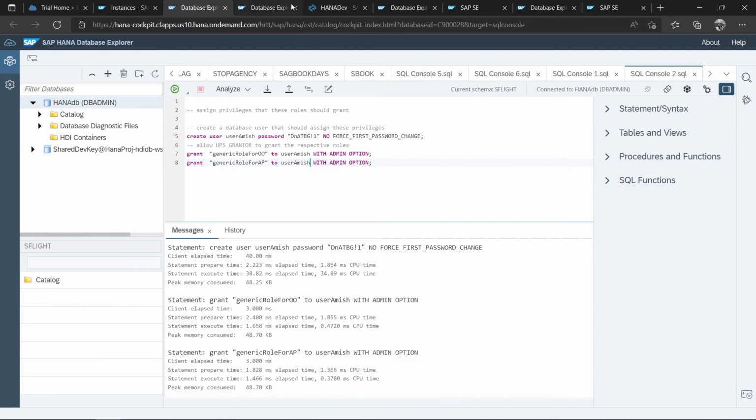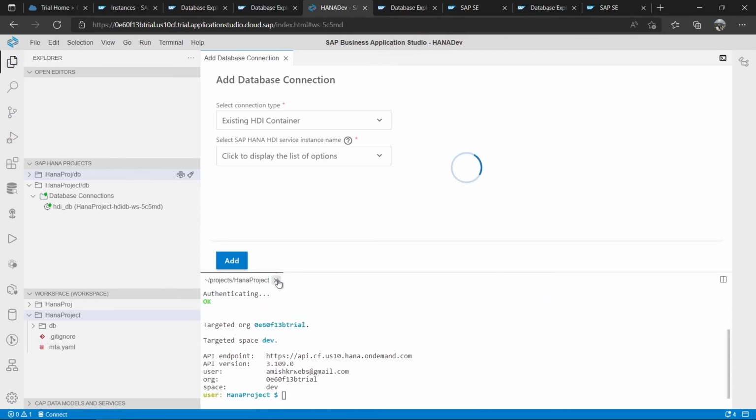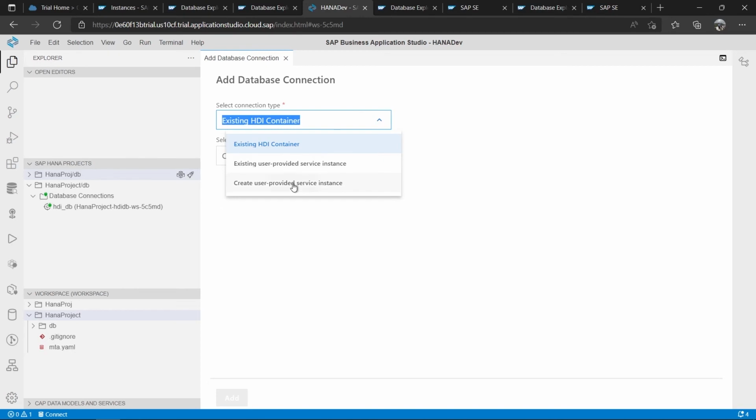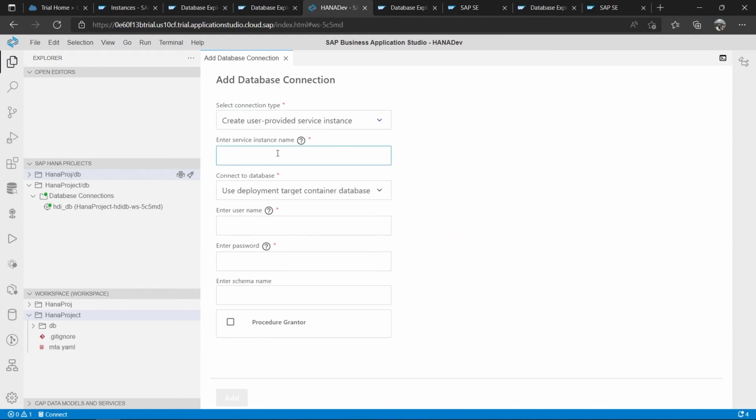And after doing this, what we have to do is create a user provided service in our Business Application Studio. So for our project, we have to provide a database connection again. So for that I will click on this add database connection, and it will take some time to load. Oh great, it opened the first time. In this, we don't have to select the roles from an existing container. So I will create a user provided service instance. In this, I will give the service instance name, and I will give my instance.